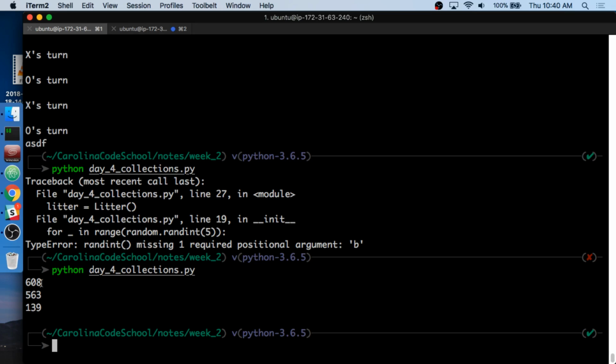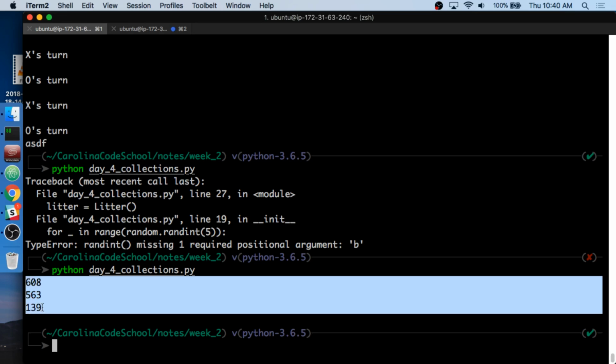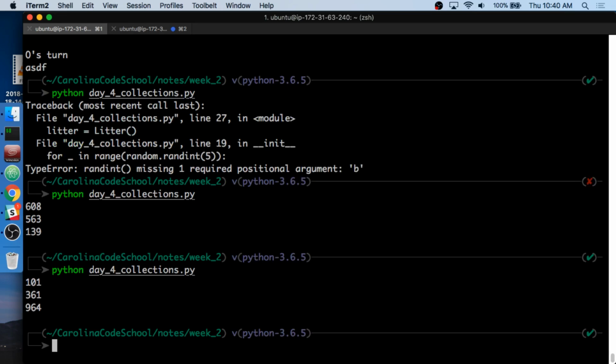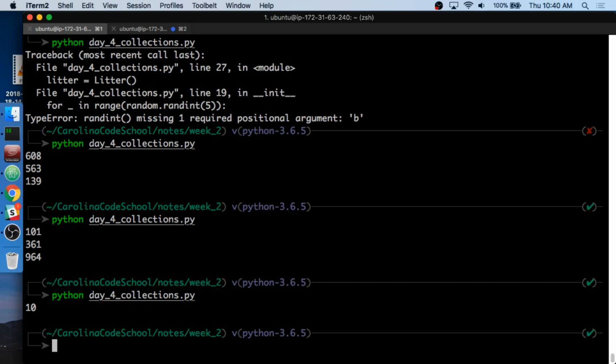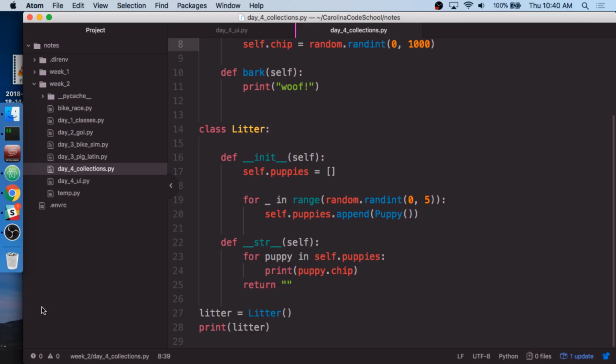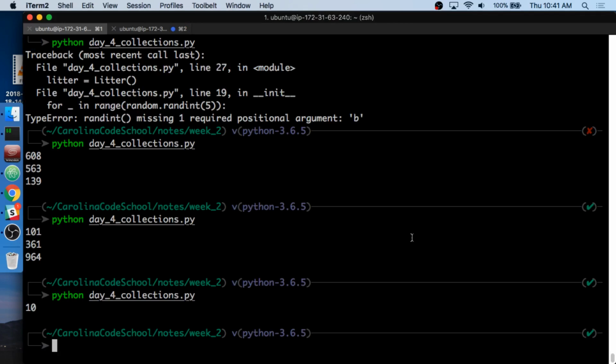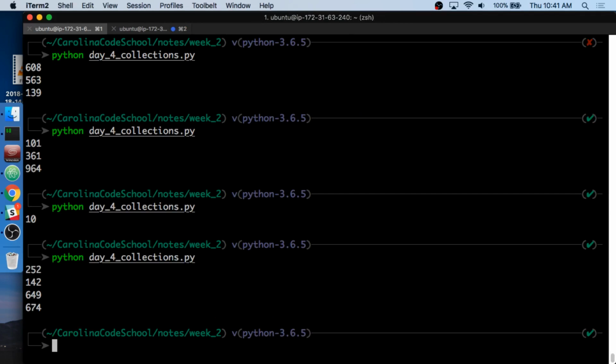It created 3 puppies, and these were their chip IDs. It created 3 more puppies. I ran it once and it didn't create any puppies. You are a monster. We might want to change that randint from 0 to 1 or something. 1 to 7. Yeah, you can't have a litter with 0 puppies. Let's do 1 to 6. You can't really have a litter with 0 puppies. There we go.